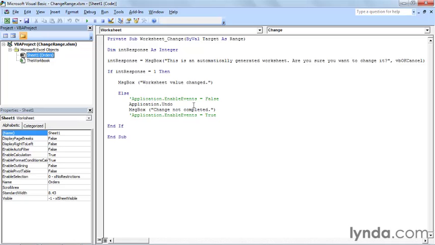So if the user doesn't say OK, do the change, then the code runs the application's undo method, which is equivalent to clicking the undo button on the quick access toolbar or pressing Ctrl+Z, and then it displays the message box change not completed. Now let's see what happens when I do that.